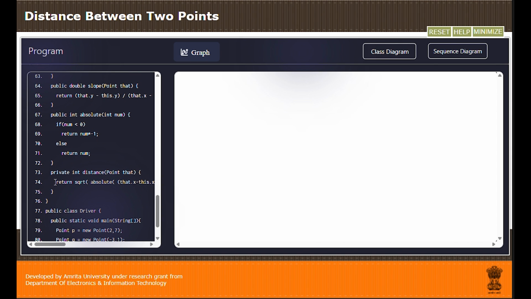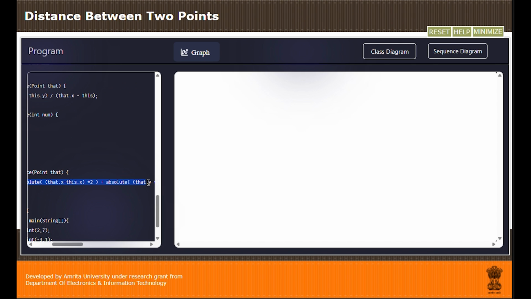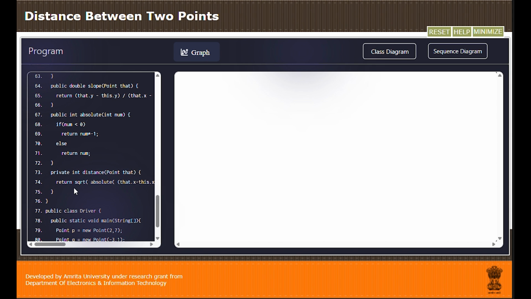So here you can see the definition of the distance function. Inside this one, first we are extracting the x coordinate of the two objects, then finding the square of that distance. Similarly, we are extracting the y coordinate of the two objects and finding the square of this distance. Finally, we are finding the square root of the entire distance. So that is the distance between 2 points.